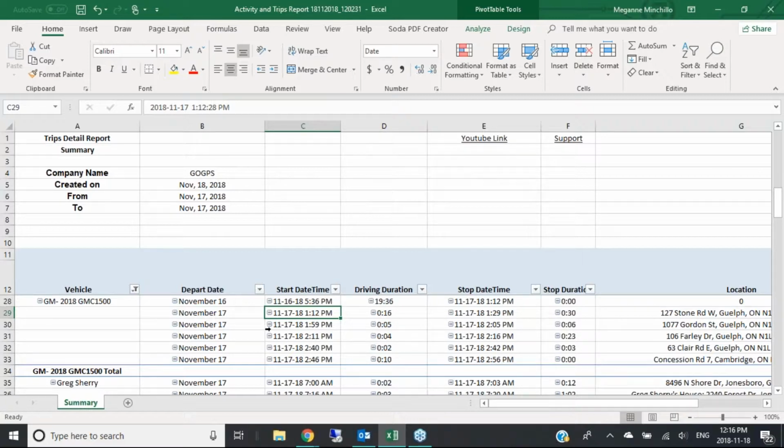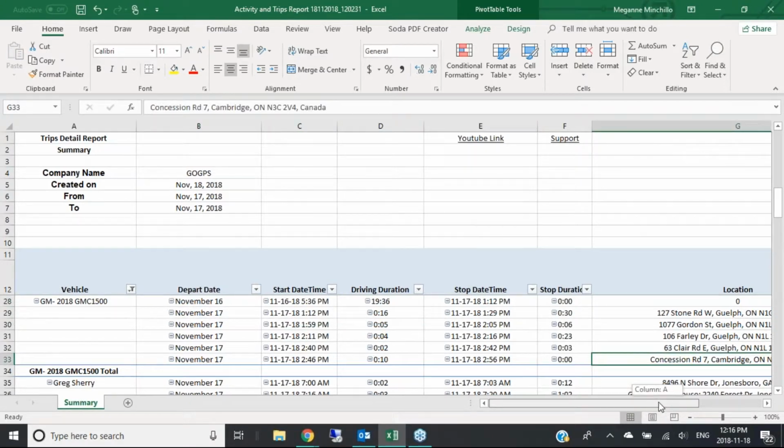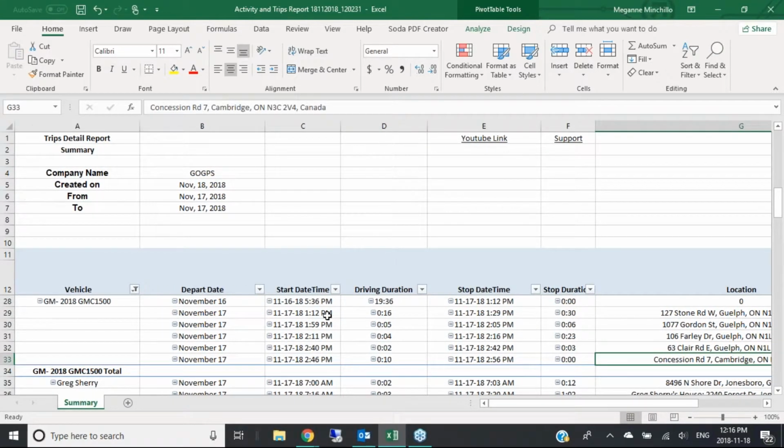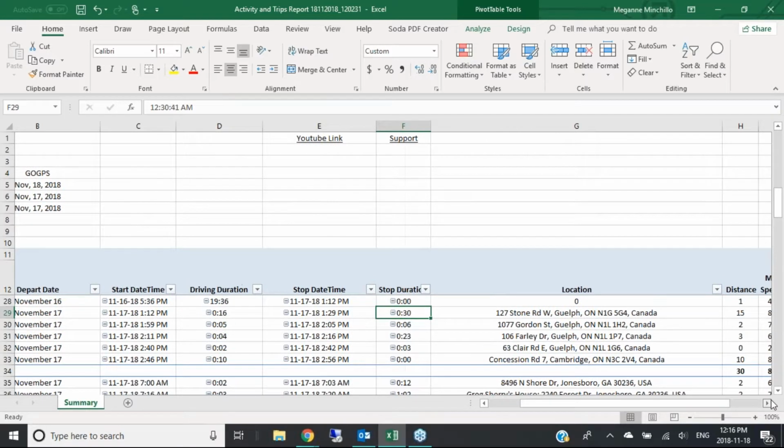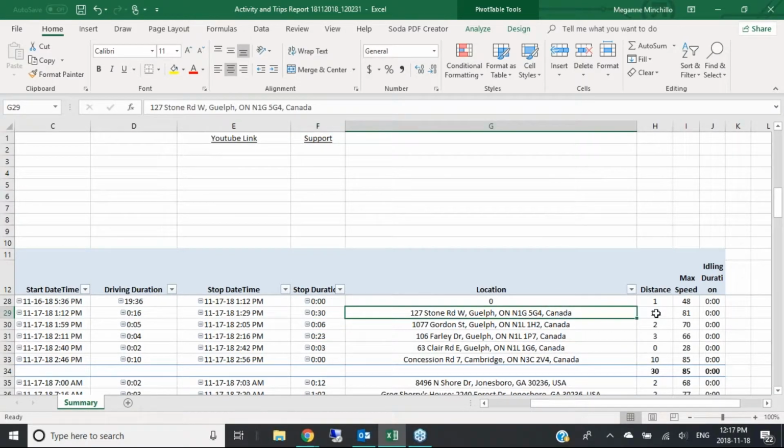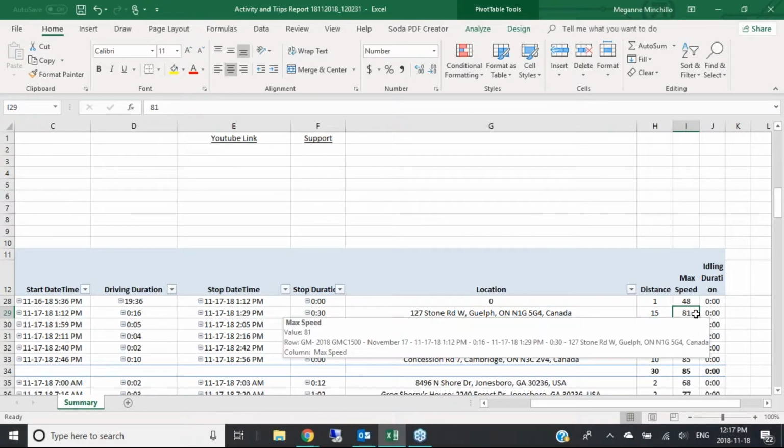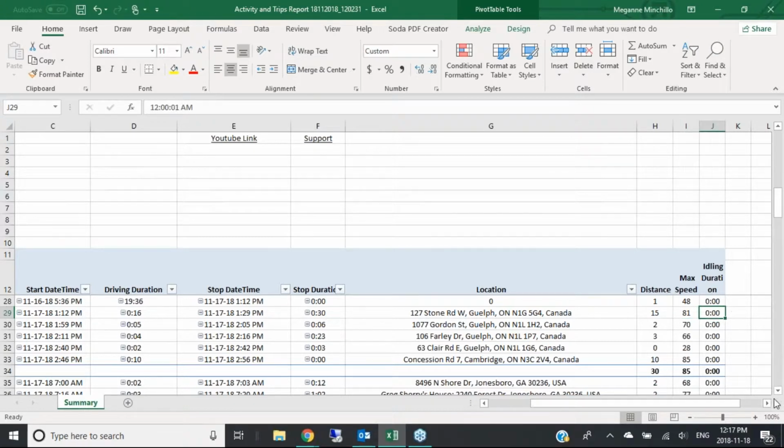So this gives us a good breakdown, and some incidents like this will happen. They're not uncommon, especially if vehicles are stopping on weekends. If you run this report on a Monday and the vehicles didn't move on a Sunday, you're going to get instances like this. So this is completely normal. Same thing: it tells me the start date and time, the driving duration, the stop date and time, the stop duration, where the vehicle stopped, the distance the vehicle traveled, the max speed, and the idling duration.